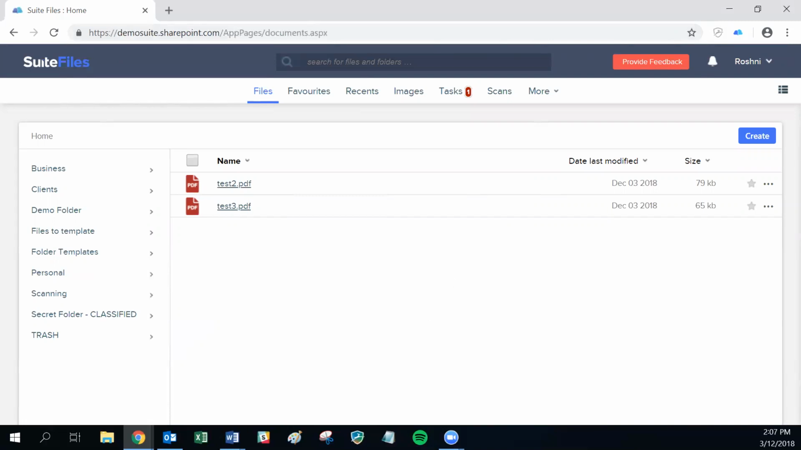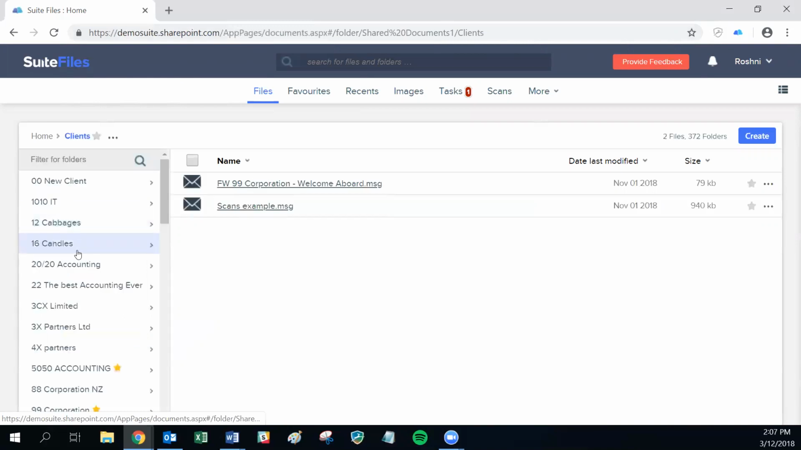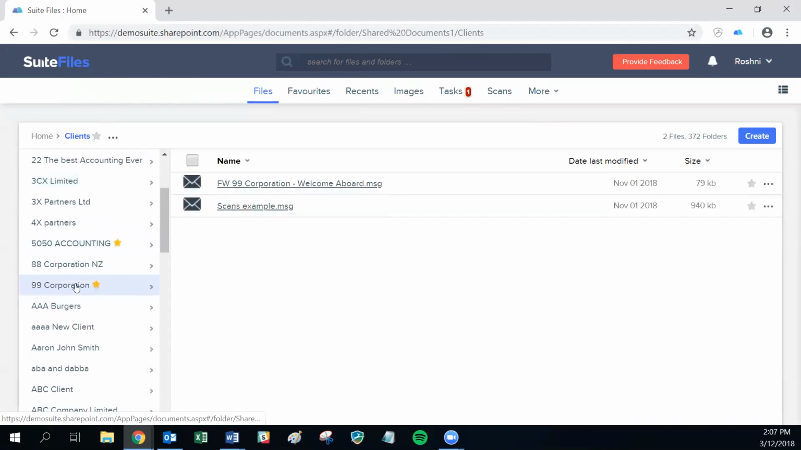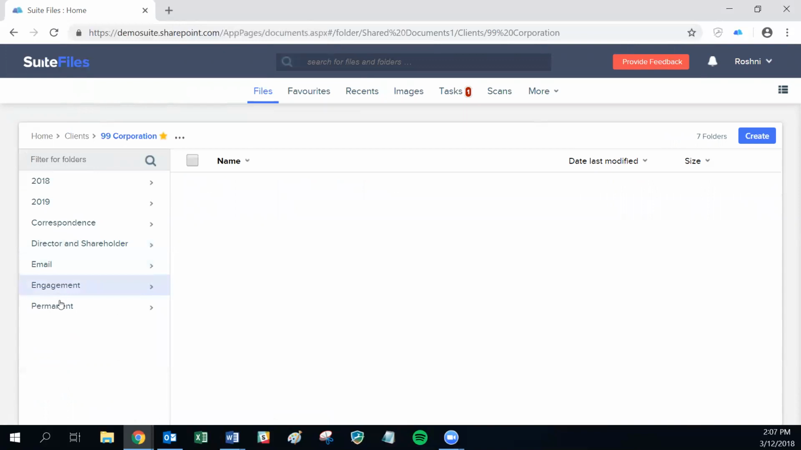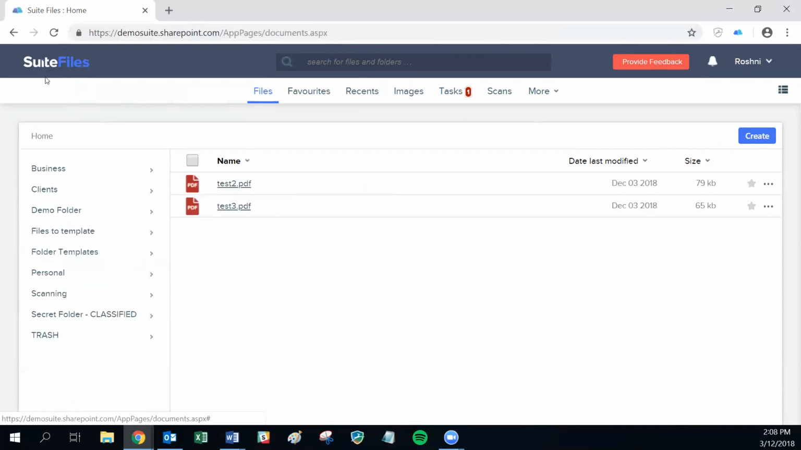On the left-hand side of SuiteFiles, you'll see your list of folders. These are the top level folders that you have in your site. At the top left, we've got the SuiteFiles logo. This is a really easy way to get back to home if you need to. If you're going through your clients folder, which you can navigate through by clicking the folders in the list, you can always jump back to home by clicking that SuiteFiles logo.